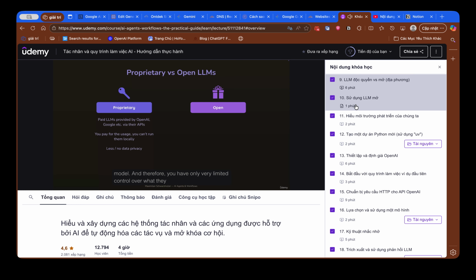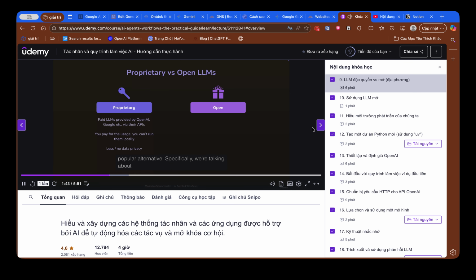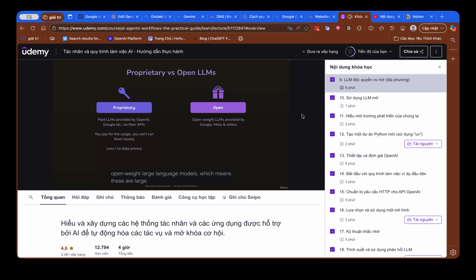And therefore, you have only very limited control over what they do with that data, and it definitely leaves your machine for that request. Now, open models are a popular alternative. Specifically, we're talking about open weight large language models, which means these are large language models that have been trained by certain companies like Google or Meta, but also the DeepSeek model would be a very popular one. These are models that have been trained by companies, and these companies then published the results of this training process, the so-called weights that make up the large language model.